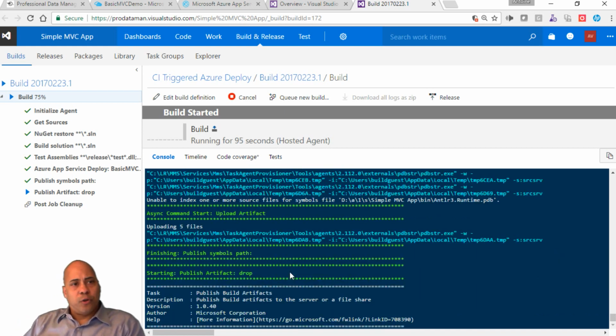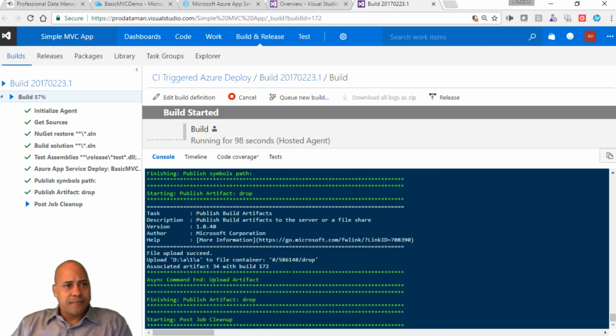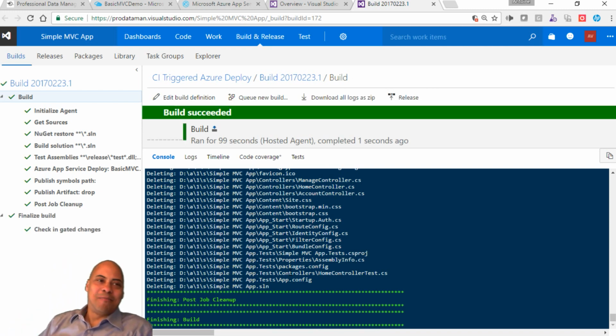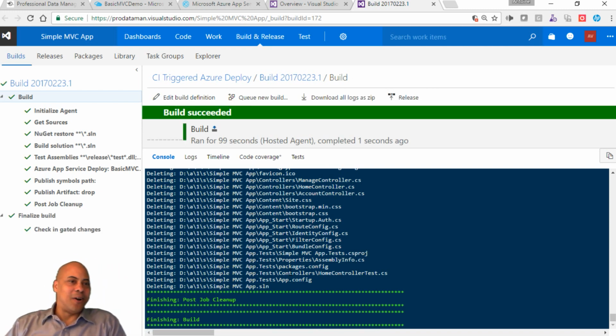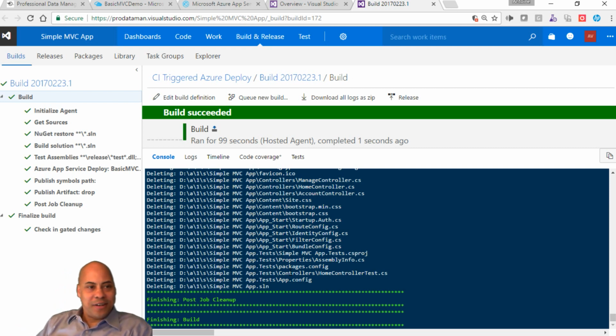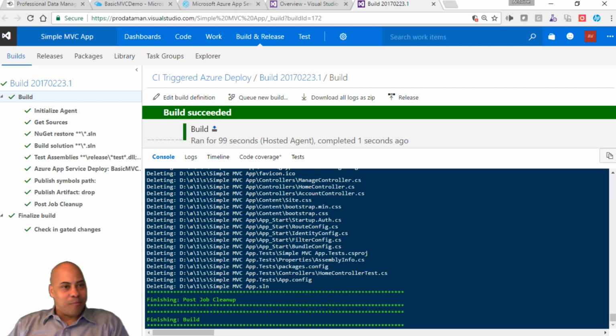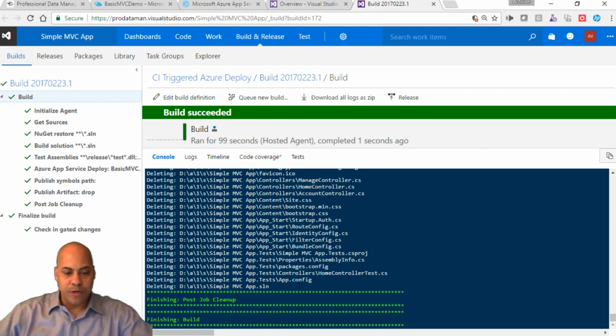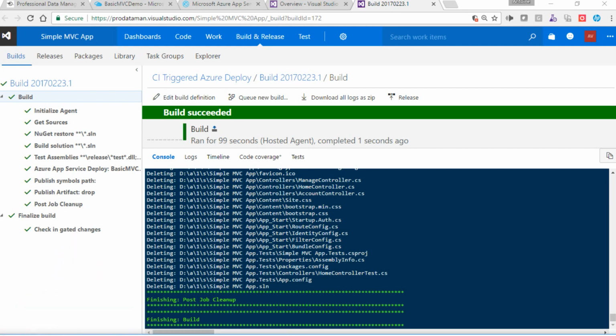Our Azure deploy succeeded successfully. Completed successfully. And our publish of the symbols and publishing of the artifacts into the drop directory finished successfully. We did our post-job cleanup and our gated check-in. Since it completed successfully, we're checking in those gated changes. So at this point, we should have a successfully deployed application to the URL that I shared with you earlier.